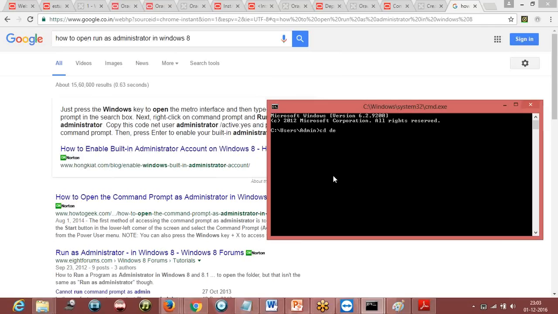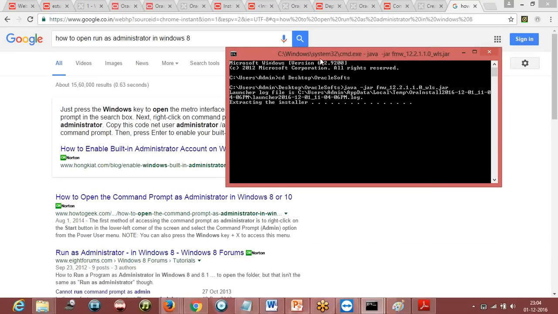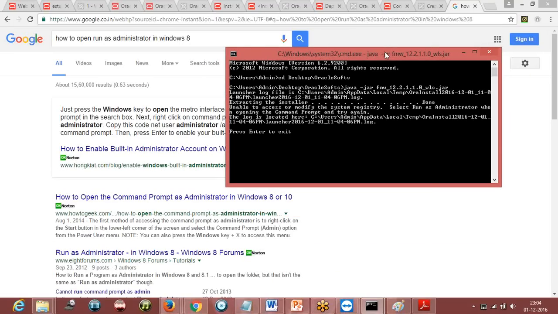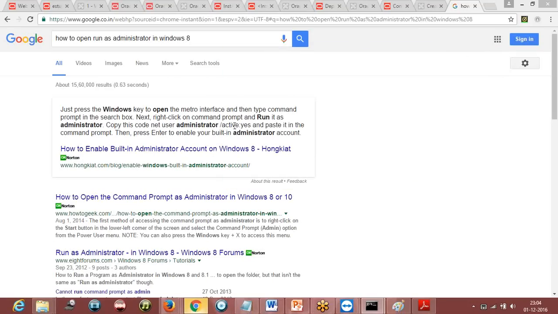So go to desktop, Oracle Soft, and java -jar FMW. I did not give the complete path because I'm already in that absolute path. Yeah, I understand. Actually, here it comes, run as administrator. Yes, it will come there. It did not come in this Windows. It varies from OS to OS.